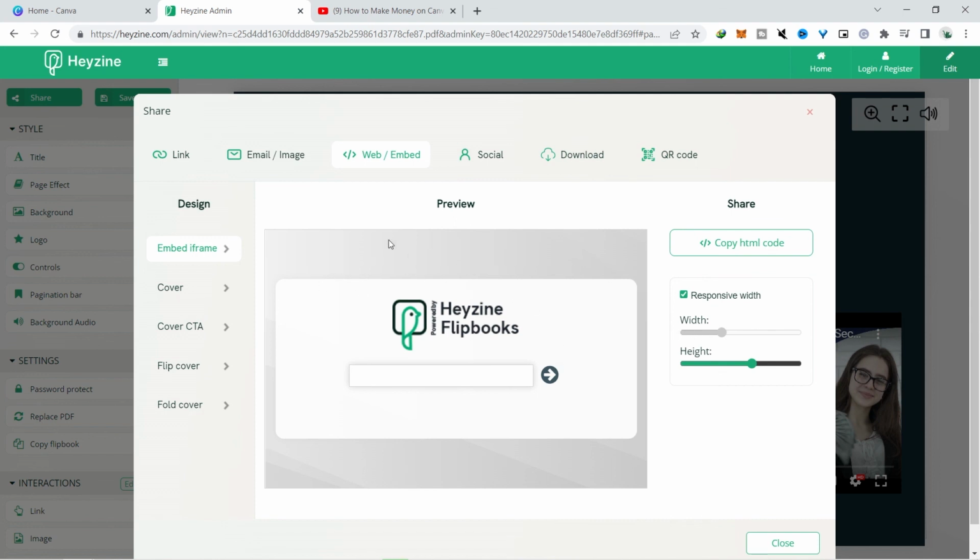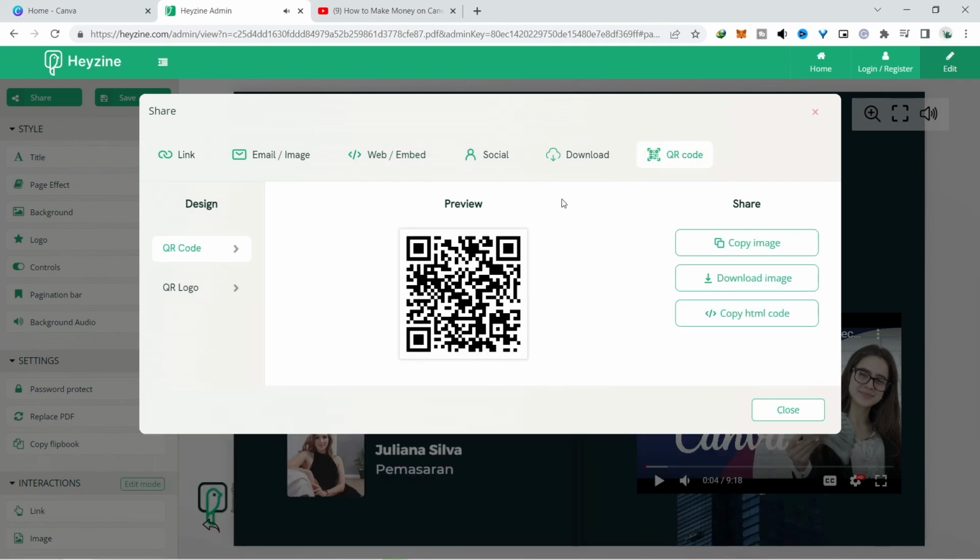A QR code picture is another excellent alternative. So now that this QR picture has been created automatically, all your clients need to do is scan it with their mobile device, and they will be transported to your flipbook.